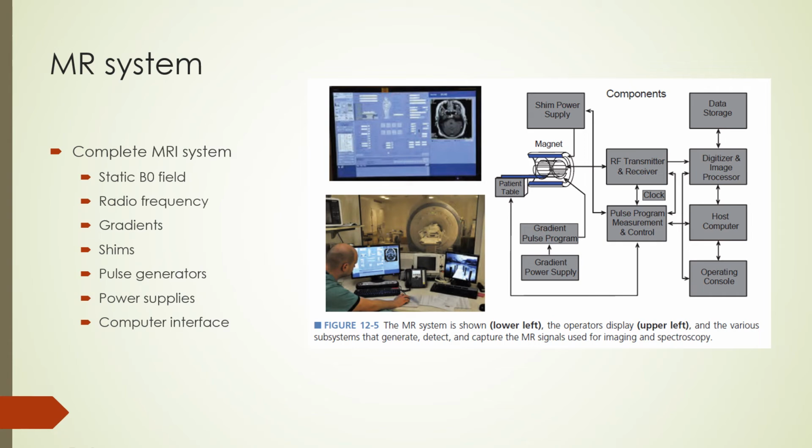A complete module of the MRI system is shown on this slide. The system is made up of the main magnet that generates the static B0 field. There is also a B1 field generated by the RF transmit coils. We also have the gradient coils used for localization. The system also has various Shimming coils used for homogeneity corrections for the main static magnetic field.